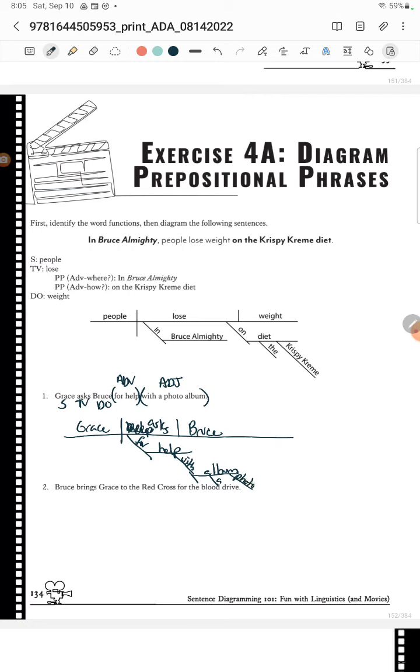Cool. Number 2, we've got Bruce. He's going to bring... What is he going to bring? Oh, he's going to bring Grace. And then he brings her to the Red Cross. So that's where, adverb. And then for the blood drive is telling me why he brings her, making it also an adverb.